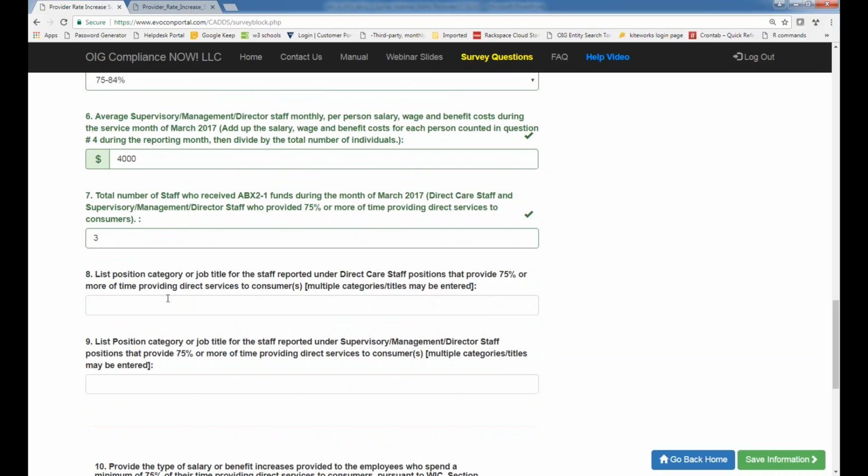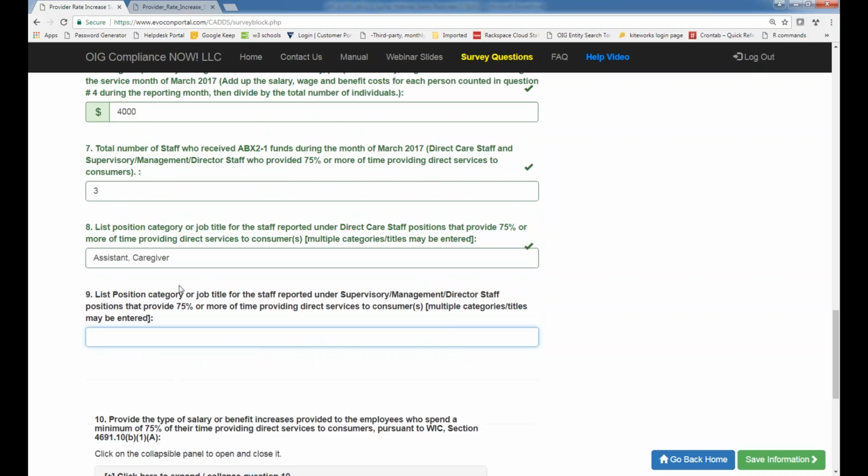And then for 8 and 9, we ask you for position categories or job titles. There are too many different possibilities for us to put people into buckets, so we say multiple categories can be entered. So if you have 10 people and they all have the same title, just put the 1 title in here, that is fine. This is just to give you the ability to put different titles if your people have different titles or different position categories.